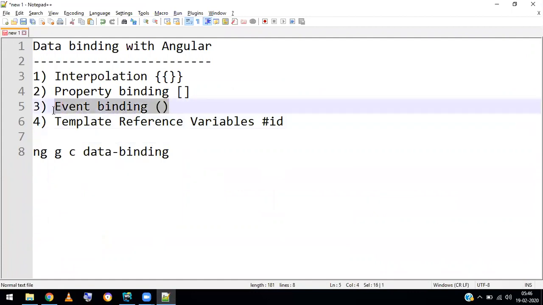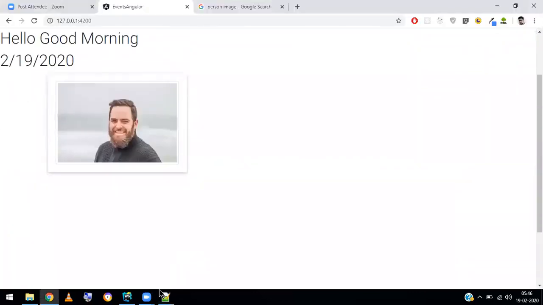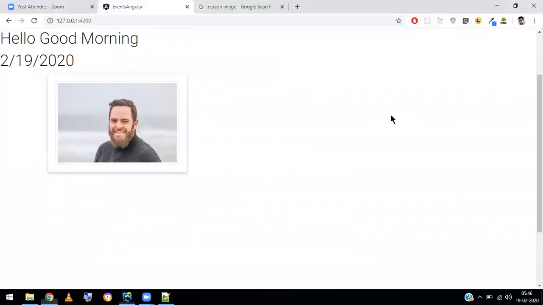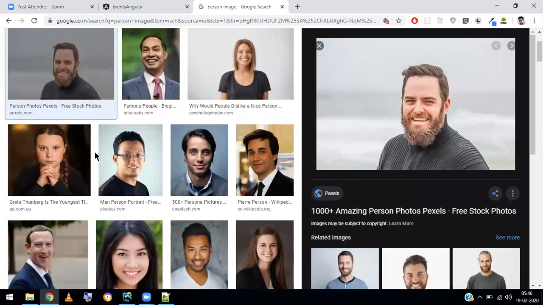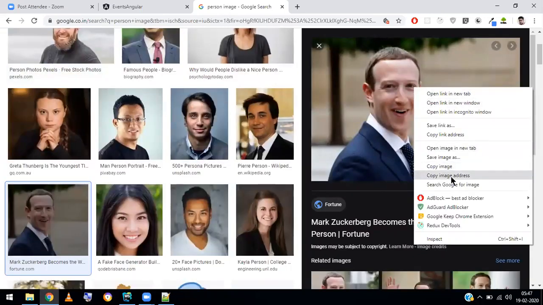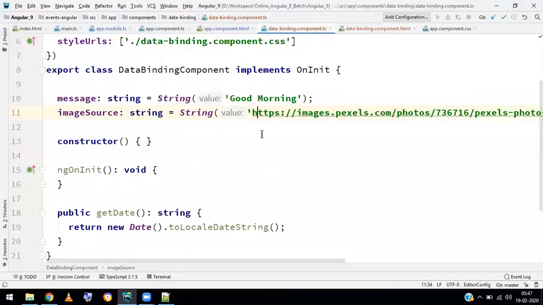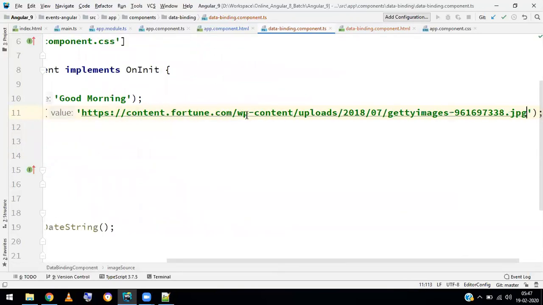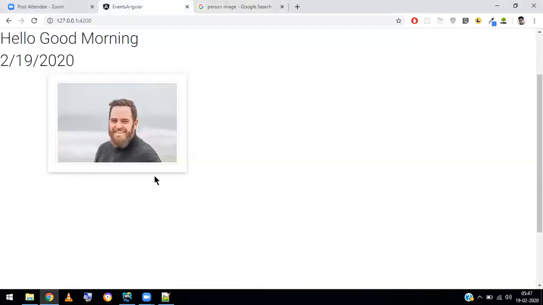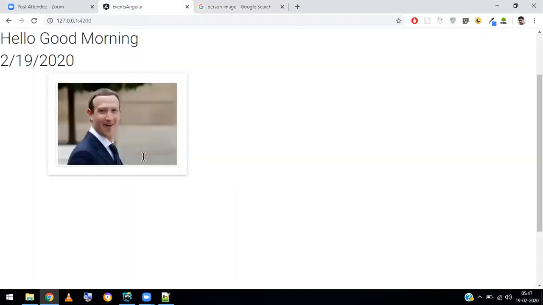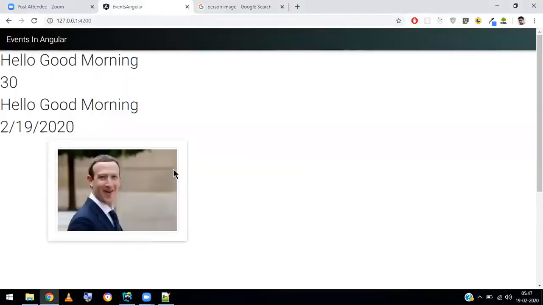So event binding means, see, in the TS file I have something from the backend, and that updates over here. Suppose I have a change in the backend. I'm changing the image URL in the model. So when I change something in the model, it automatically detects the new image. Whenever any change happens in the model, it automatically detects here. So it is from the model to the view.